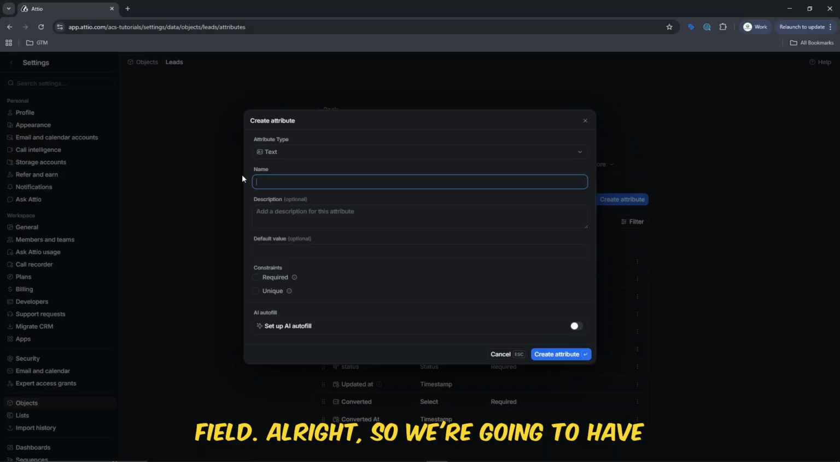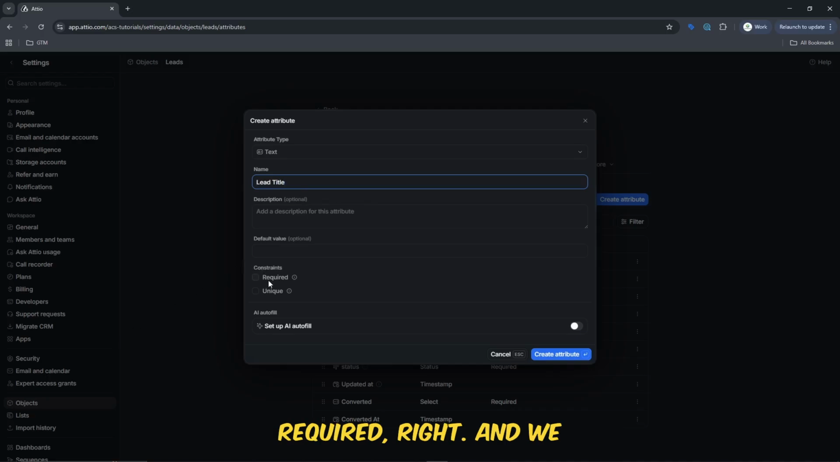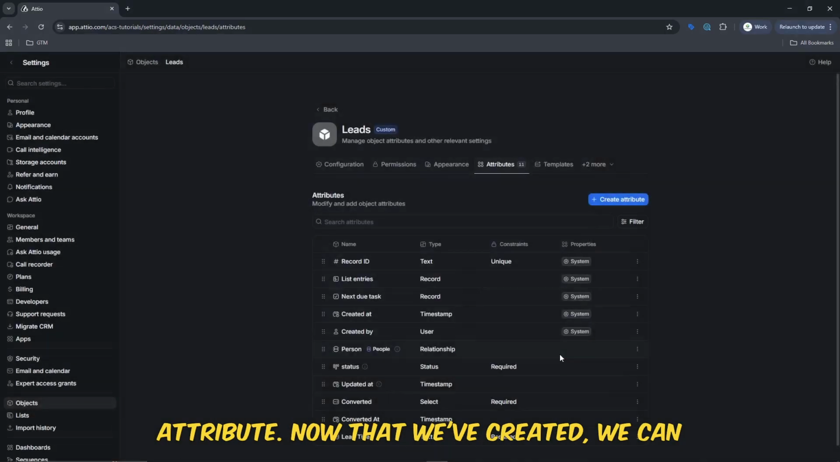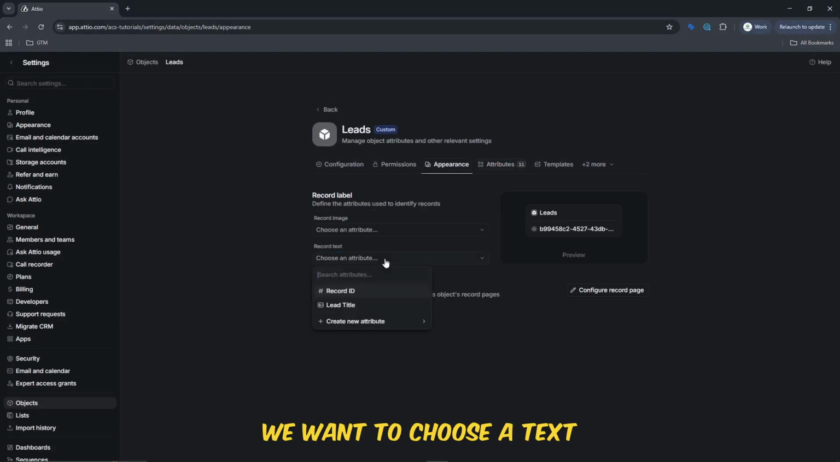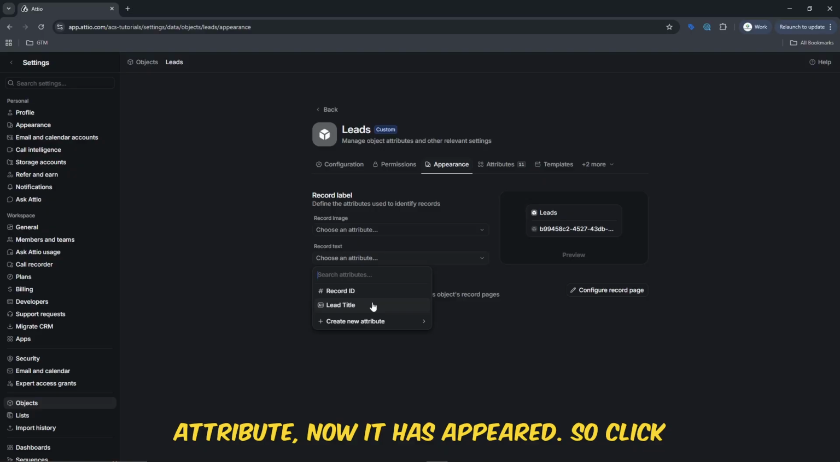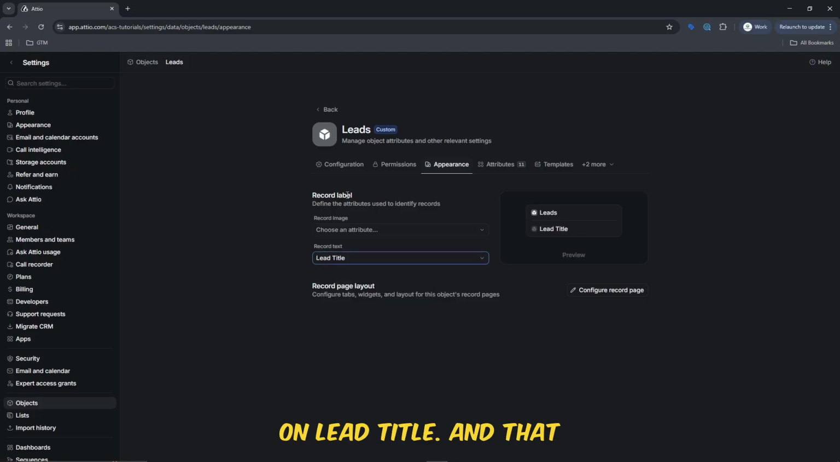We're going to have this field which we call lead title, right? So it's going to be a text, and it's going to be required, right? And we simply go ahead and create this attribute. Now that we've created it, we can go over to appearances. We want to choose a text attribute. Now it has appeared, so we'll click on lead title, and that would be it.